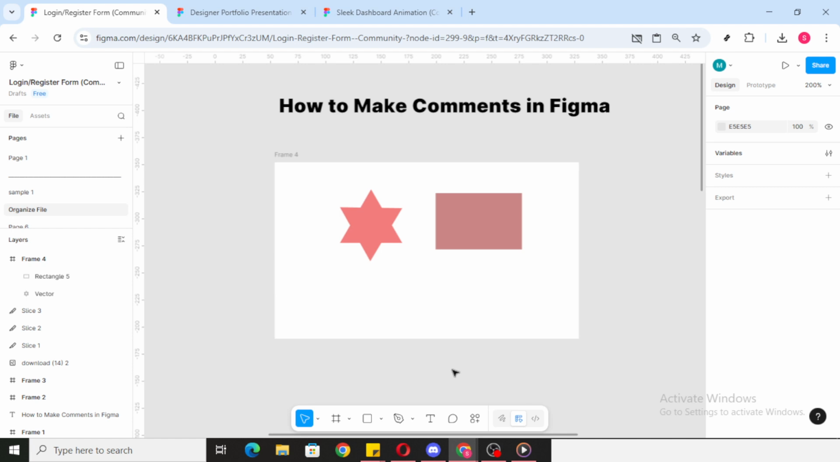At the bottom, click the icon that represents comments. It looks like a little speech bubble, and it opens the commenting experience. When you click it, Figma switches you into comment mode. Your cursor changes so you can place a comment pin.